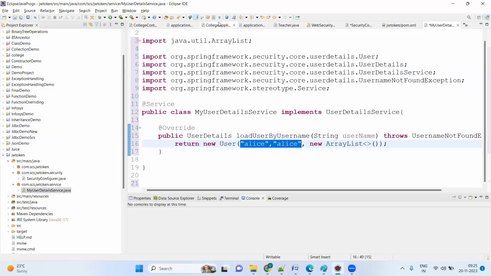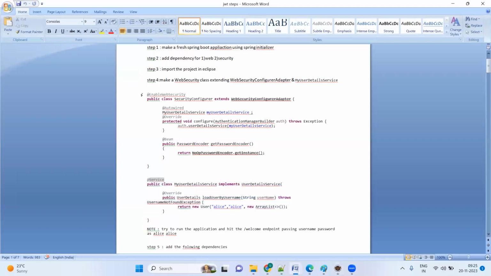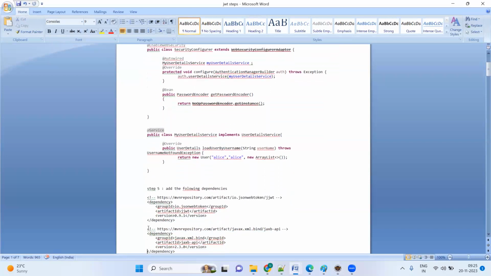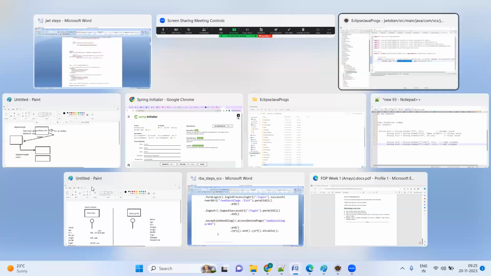So these are the steps we are following over here. We made this class, and now we have made this class also. Now for the token, we have to add these two dependencies. Which two dependencies? JSON Web Token and this JAXB Java. Copy them from here and paste them into your pom.xml.